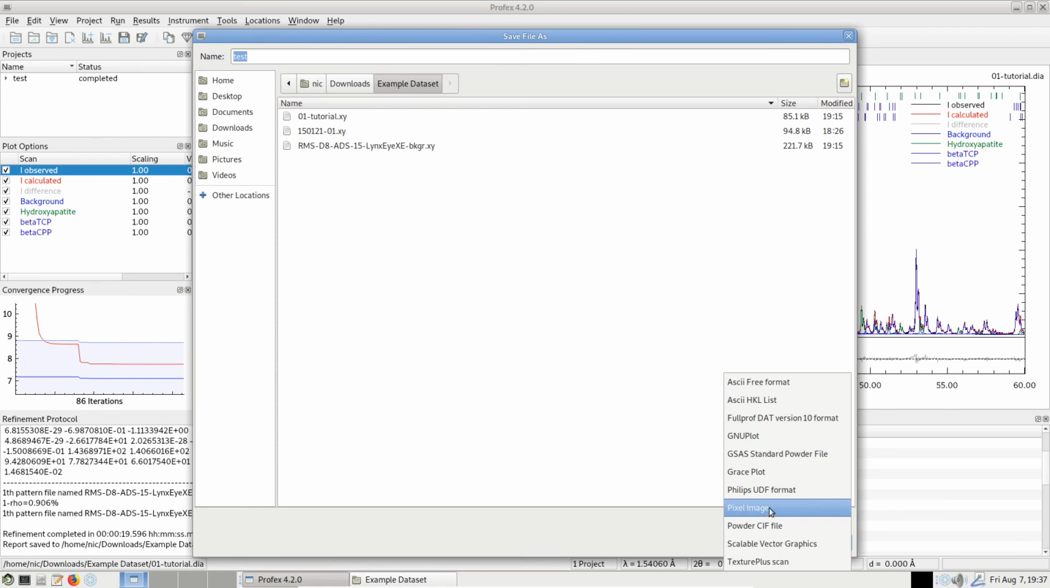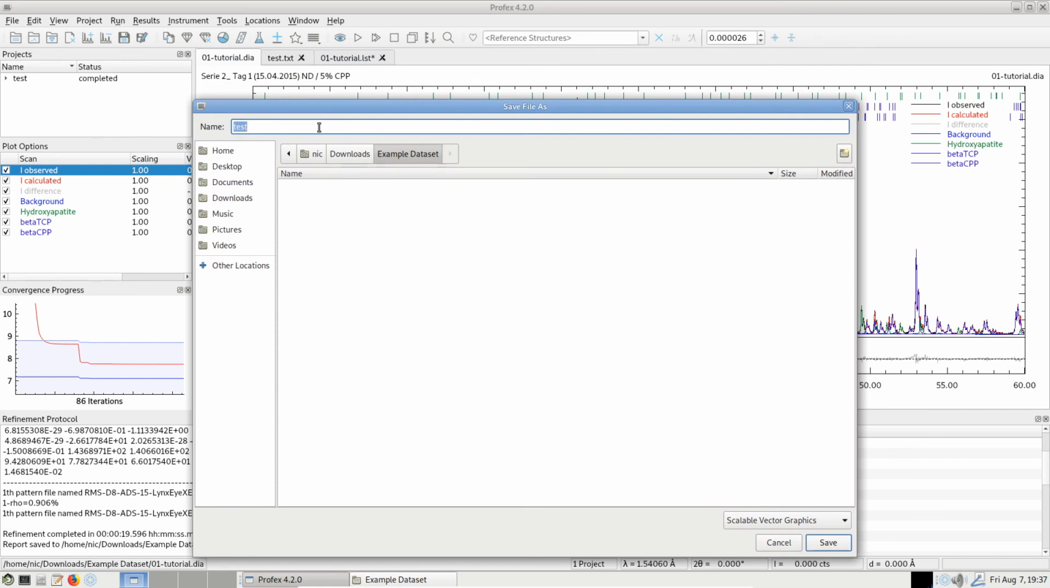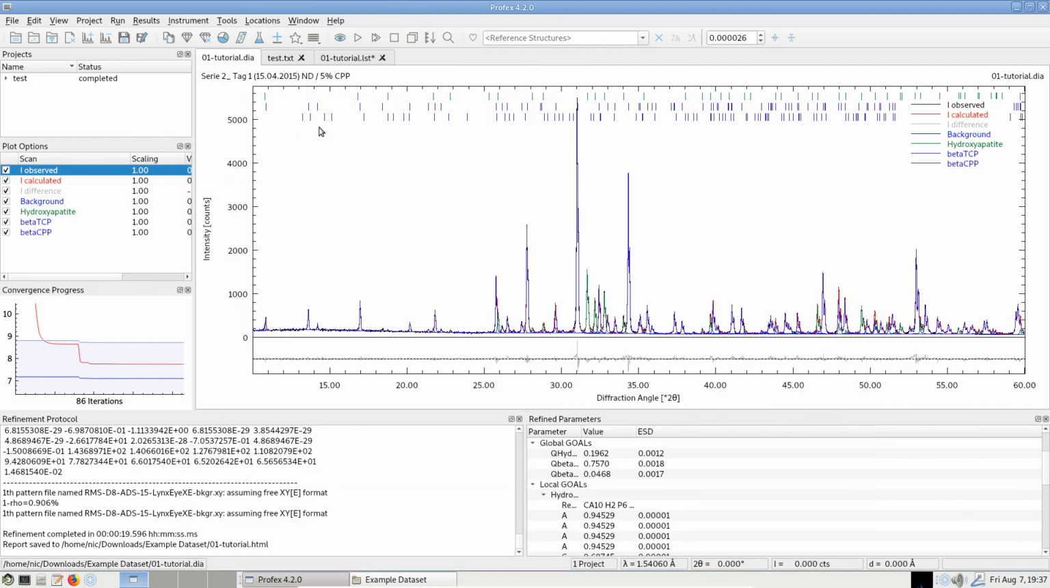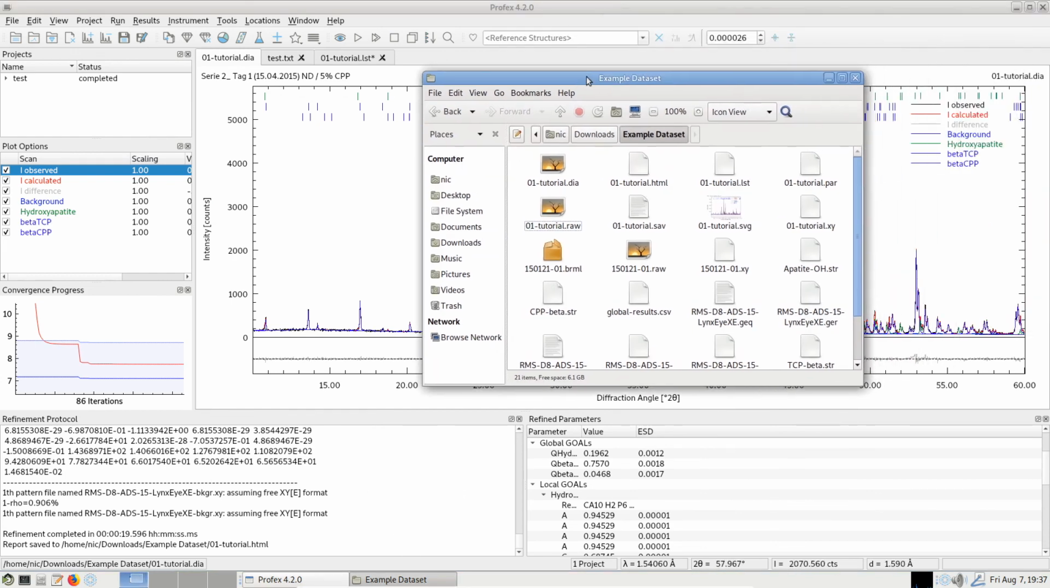It will be using the same size and resolution we set up before. And the most important one is the scalable vector graphics. And I will show you why. So we can choose this format and call it tutorial SVG, scalable vector graphics. And this is a very modern and powerful format because it contains all this data as vector drawings.